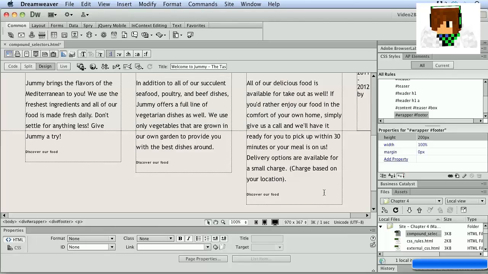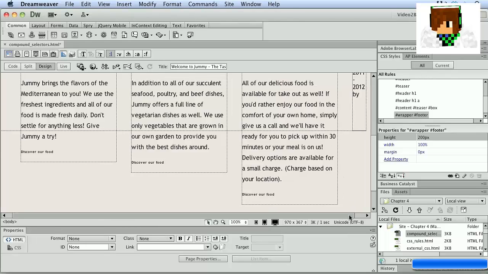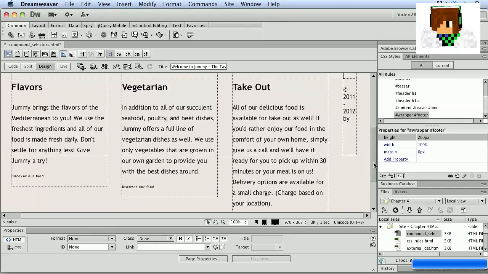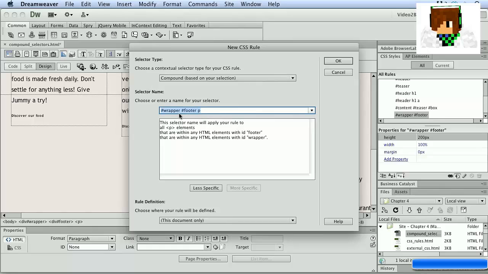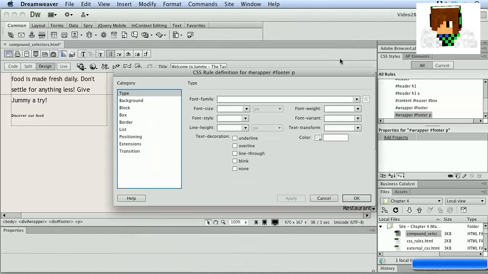Now we're going to do one more thing here. And this is where it's going to get a little bit tricky to select that content. But what you could do is just, if you find the text that says Jummy the Tasty Restaurant, right now it's being wrapped around this other content, but just click within there if you can. And we're going to create one more CSS rule. And this one we're going to leave as is. It's going to say #wrapper #footer p. So we're affecting only the P tag within the footer div. So I'm going to go ahead and click OK.